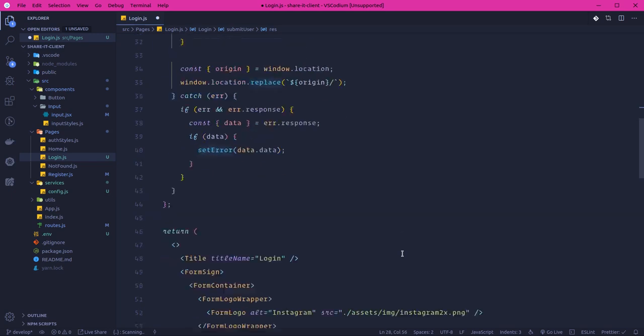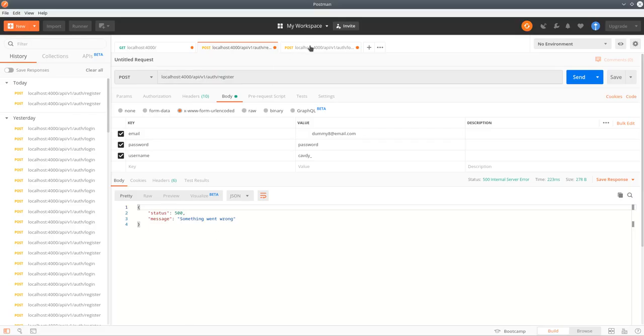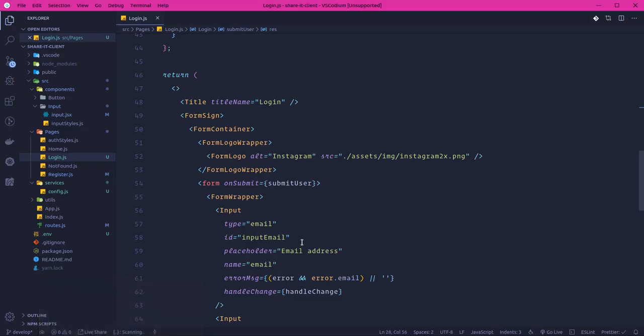I'm changing this input field to data, because if you look at the endpoint for logging in, we changed our input to data. It can either be an email or username. So the user can either log in with an email or log in with a username, depending on their choice. So this is going to be data. The name is going to be data. And this placeholder, let's say, email or username.